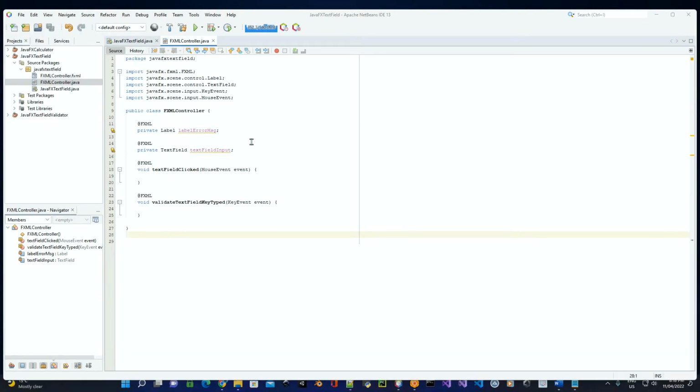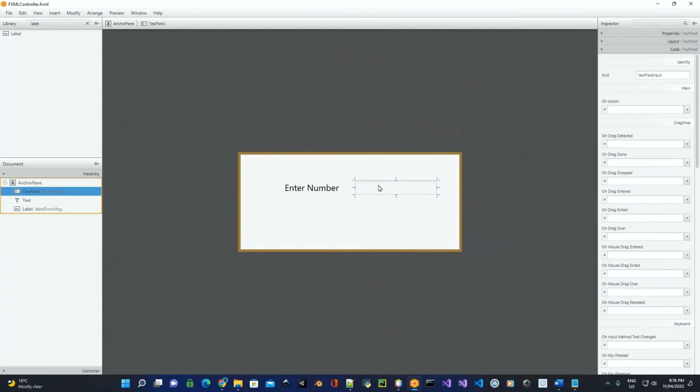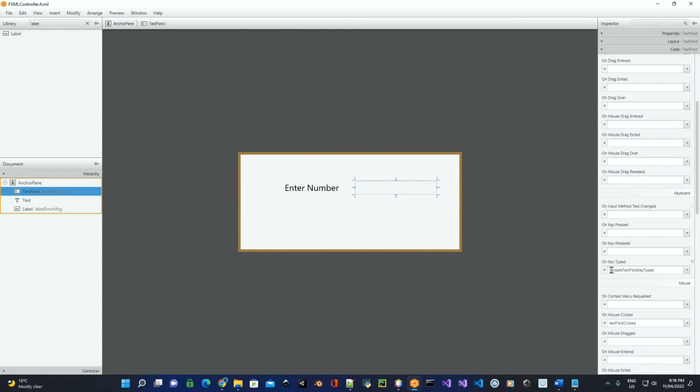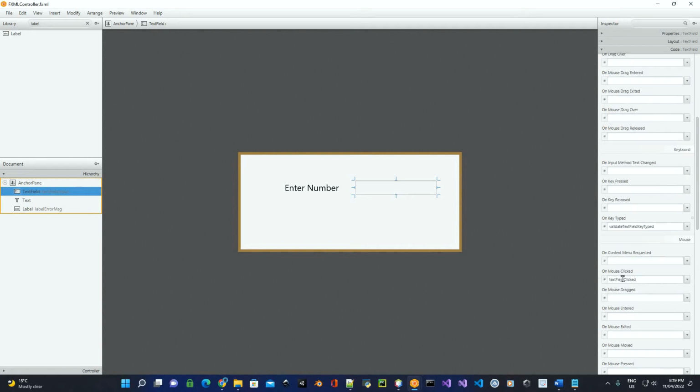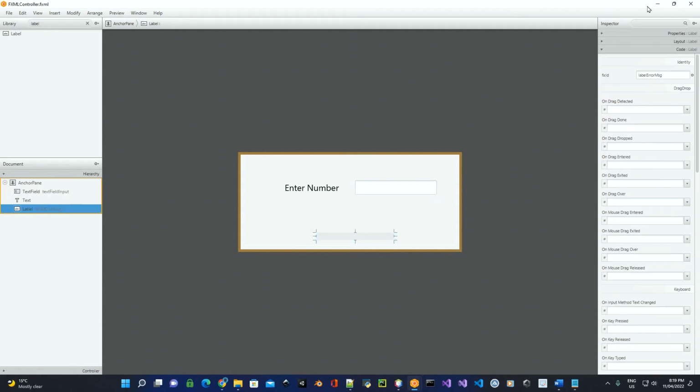Now in this FXML controller class, you can see the actual FX IDs we created in Scene Builder: the label error message, the text field input, and the events for mouse event, text field clicked, and validate text field key type for the key event, as signified in Scene Builder. For the actual text field, you can see the FX ID, the key type event, and the mouse click event. And for the label, you can see the FX ID, label error message.